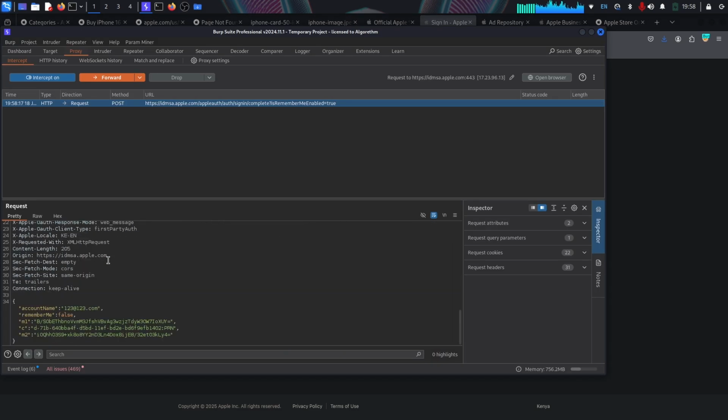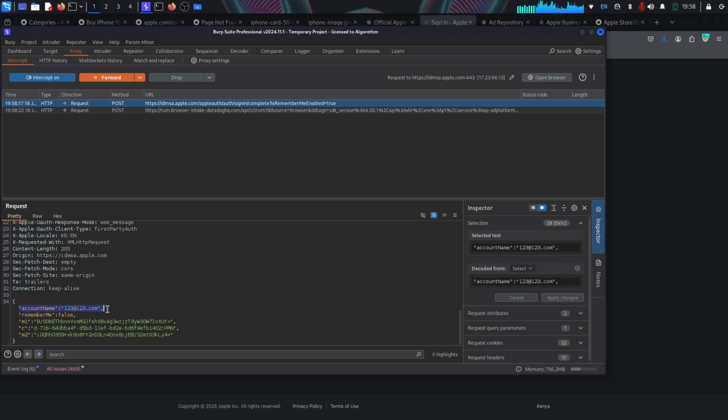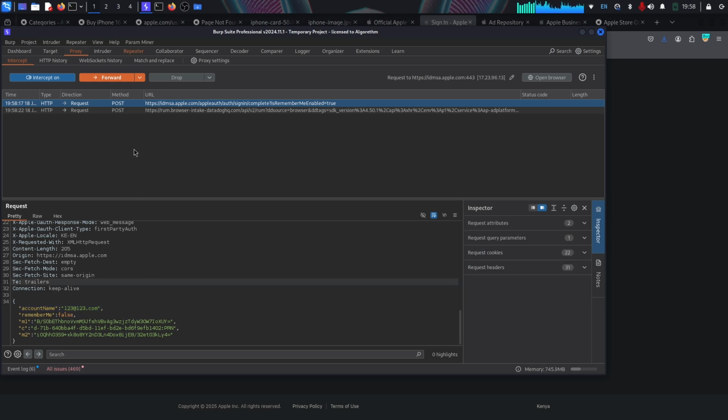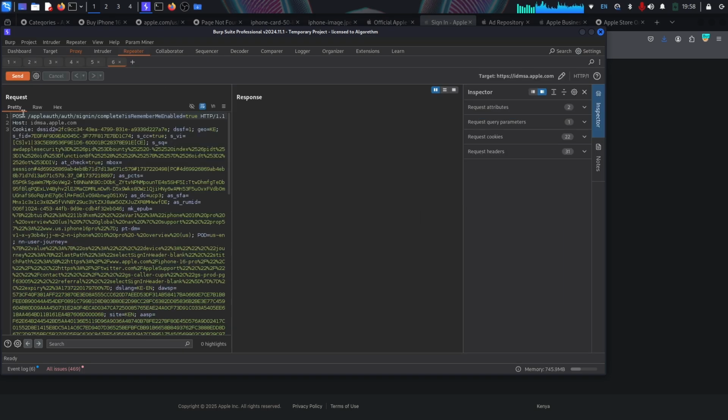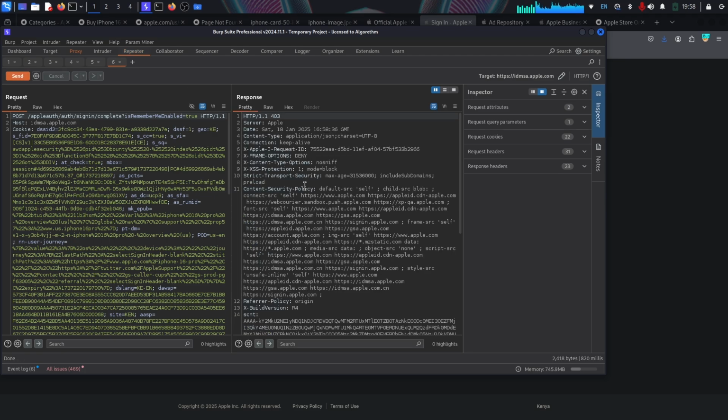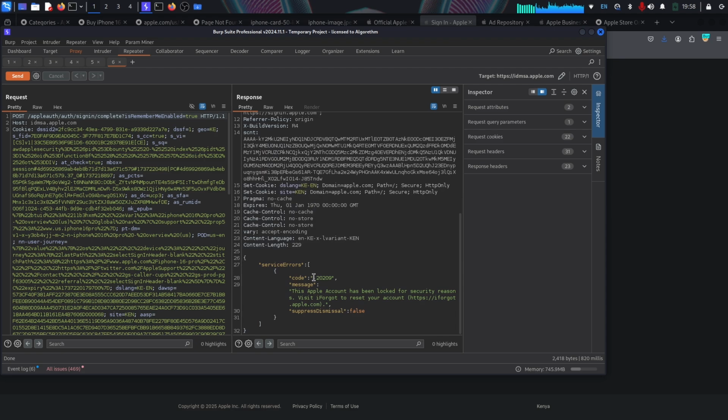There's a cookie here. There's an account name here. I didn't put on my remember me, so I'll just do Control R, send it to repeater, try to send it like that. 403. This Apple account has been locked for security reasons.